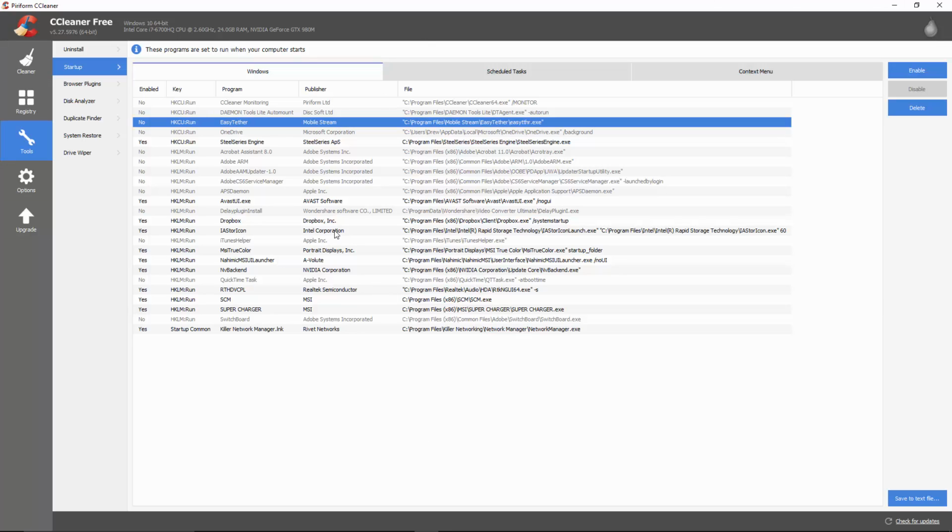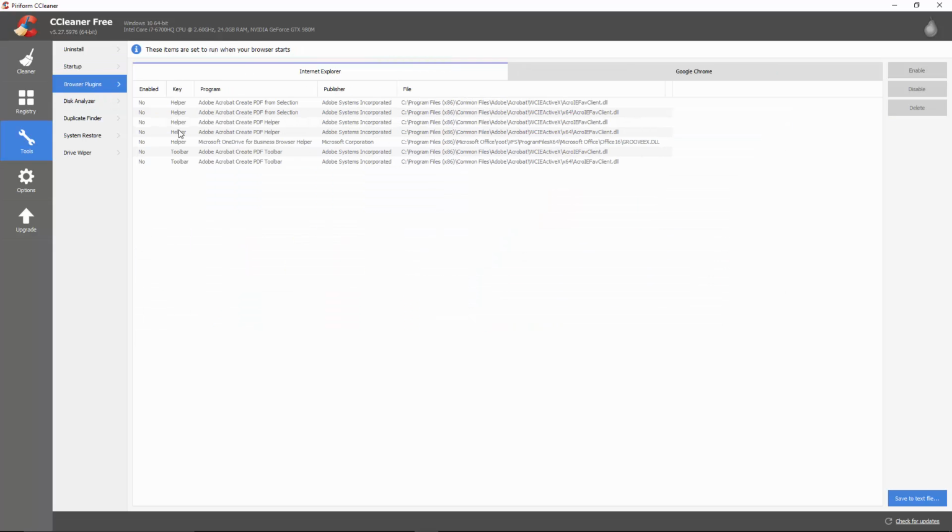Startup, see what kind of programs are installed on your computer and what you're not using. For example, Easy Tether, that's a program for my phone, so I could tether from my phone and power my computer. I don't want that to run every time I start my computer, so I disabled that. When I do want to use it, I'll just restart my computer and turn it on. All these things booting up when your computer boots up are slowing it down. So run as little as possible under your startup.